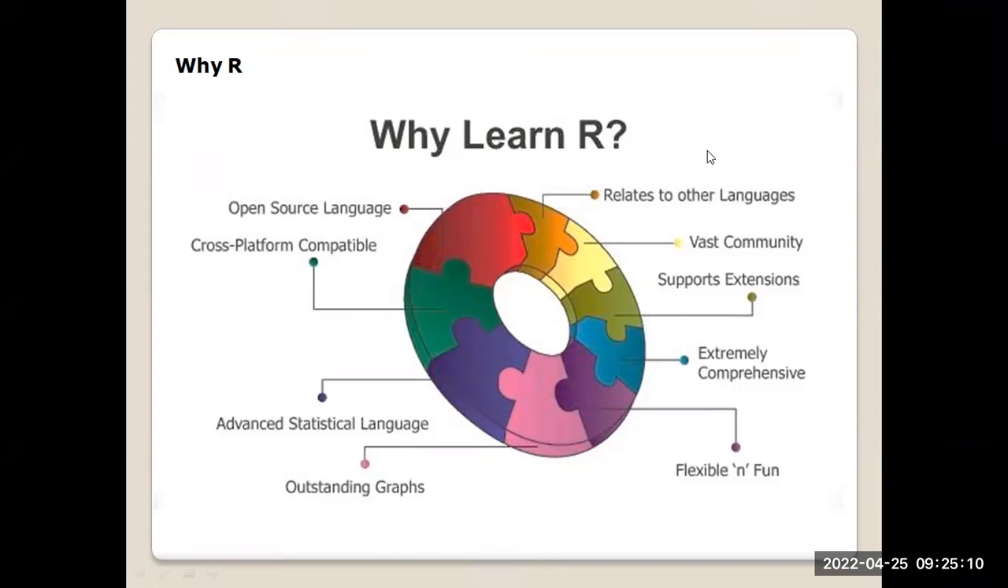It is an advanced statistical language with outstanding graphical representation. Yes, it has n number of packages, functions and everything which you can use. It is extremely comprehensive, you can use it very well, and it is easy to understand. It supports extensions.